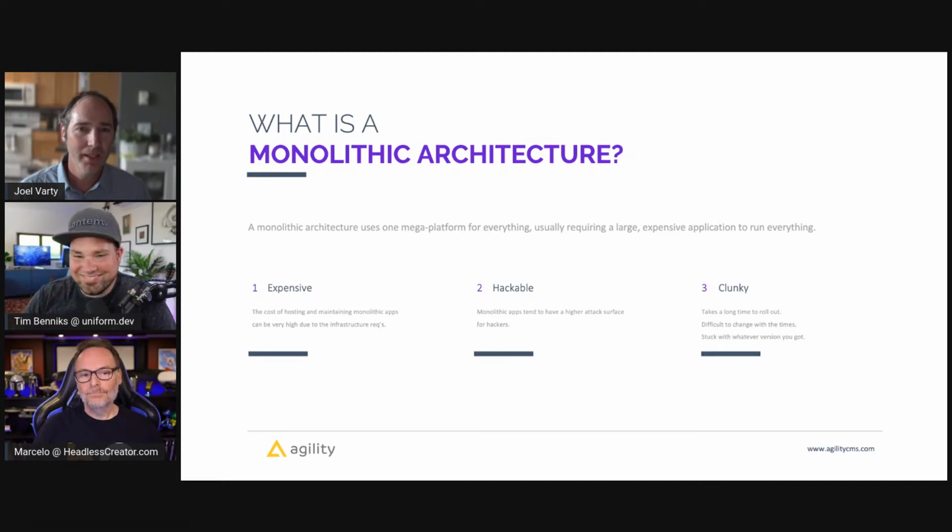Yeah, it is interesting to note that monolithic architectures tend to be older. They've been around a while. There are new versions coming out, but they tend to be more legacy. Marcelo, where do you see this? Where do you fit in with this? Well, I remember when I was working on some implementations of monolithic CMSs way back, 2008, even before then.